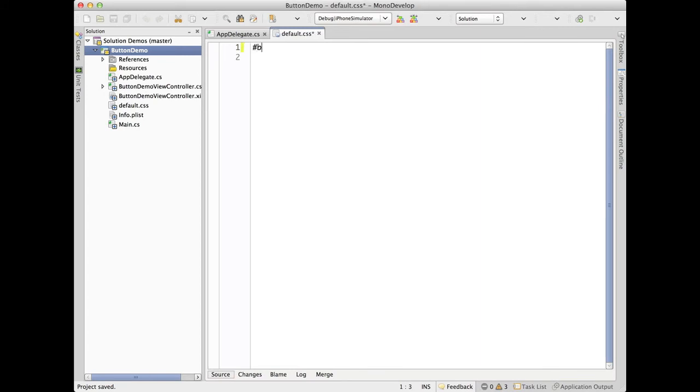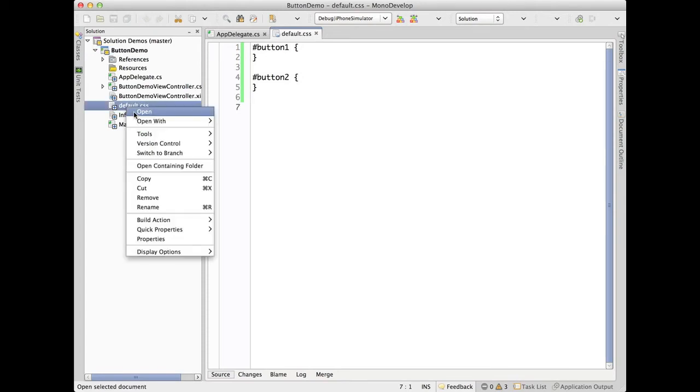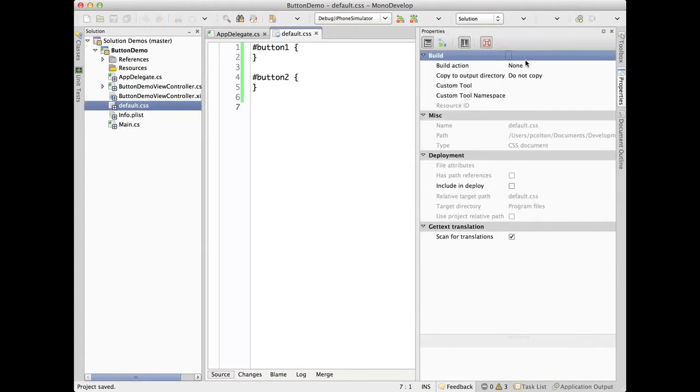So now we can just type button 1. That's our first button we want to style. And here we'll do button 2, second button we want to style. And before I add any styling, let's make sure we go check that CSS file and just make sure it's a resource. And in this case, build action, it needs to be content. Then the compiler knows that's a resource that you want bundled in with the project.